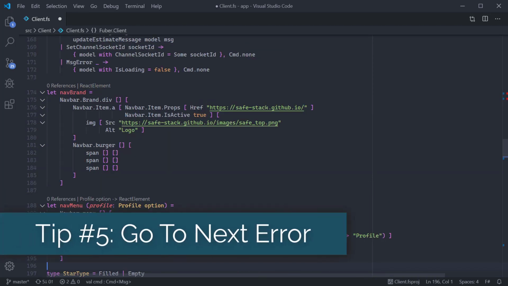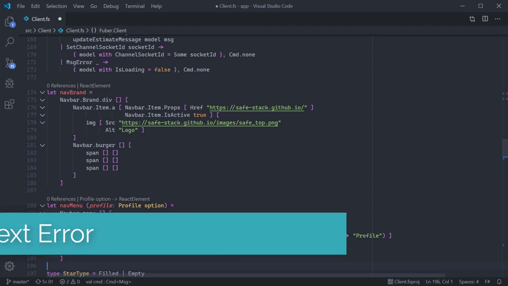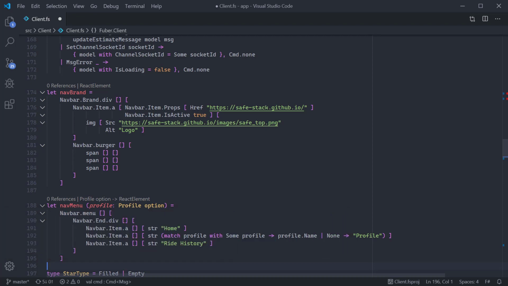Our final tip is an even quicker way to work with errors. Whilst the error pane is a great way to list all the errors, if you only have a single error, or simply just want to go to the next error in order to deal with it, you don't necessarily want to look at a big list. You just want to go to that error.